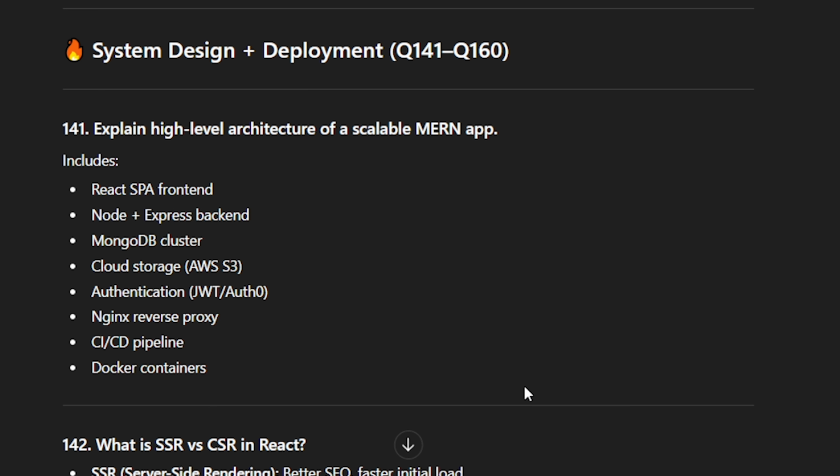Includes React SPA frontend, Node plus Express backend, MongoDB cluster, cloud storage, AWS S3, authentication, JWT, Auth0, Nginx reverse proxy, CI/CD pipeline, Docker containers. 142. What is SSR versus CSR in React? SSR: better SEO, faster initial load. CSR, client-side rendering: faster subsequent loads, React SPA pattern.